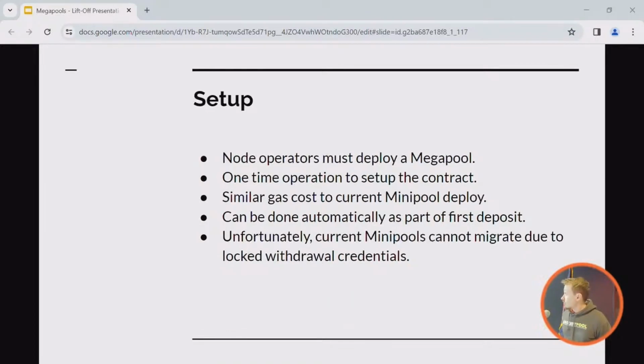So I'll just walk through the idea now, which is all available in that research repository. So the first step is there's a setup. Node operators must deploy a Megapool contract, which is a one-time operation to set up the contract, and it will have a similar gas cost to a current minipool deploy. And we can just make it automatically done as part of the first deposit.